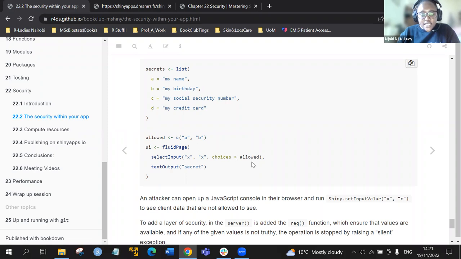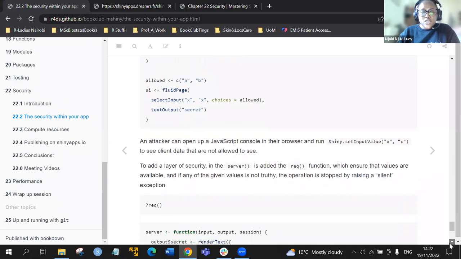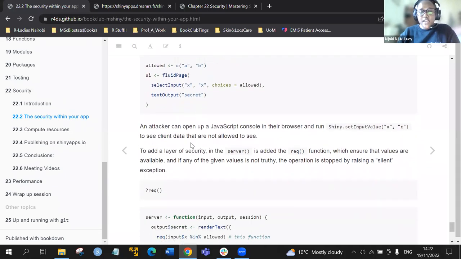we select the choices, and the choices here, we have either A or B. And so the text output that we want is to give us the secrets upon selection by the user. So in the above, an attacker can open up a JavaScript console in their browser, and then they can run the function Shiny.setInputValue to see client data that they are not allowed to see.